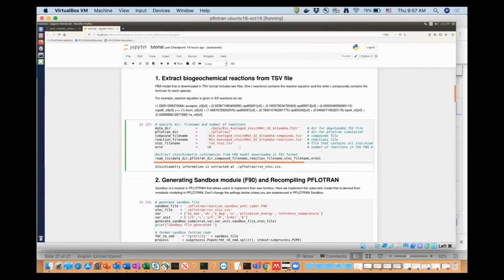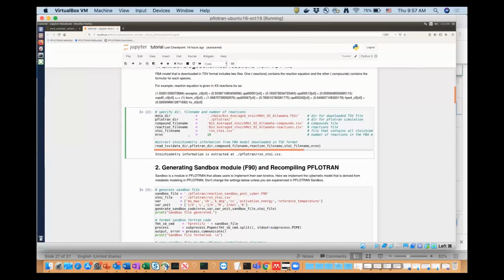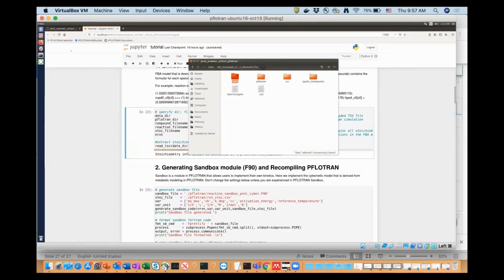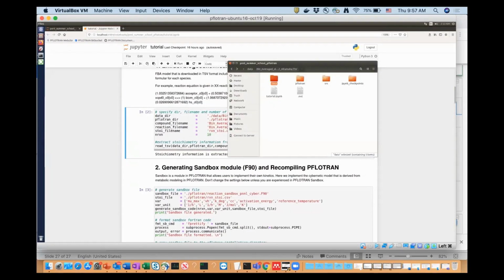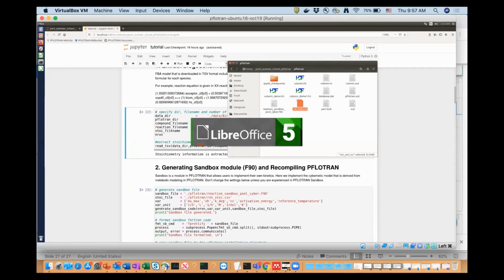So after we run this, we will generate the stoichiometry file. I can show you what the file looks like. Yeah, this is the file.